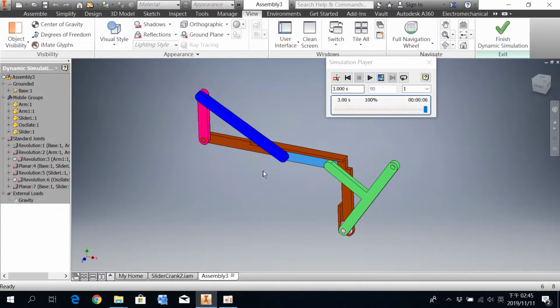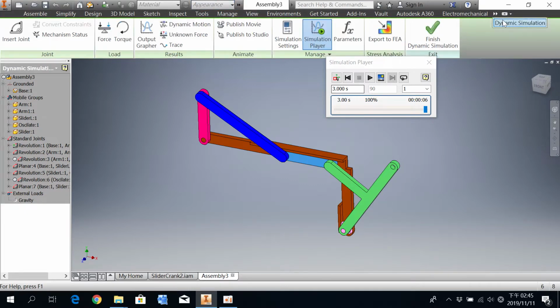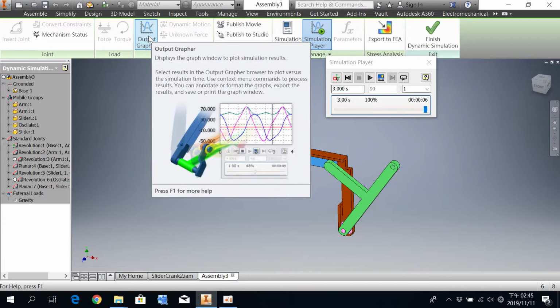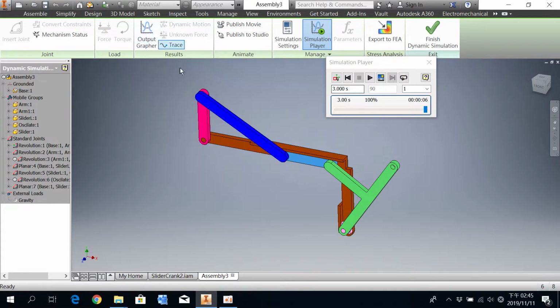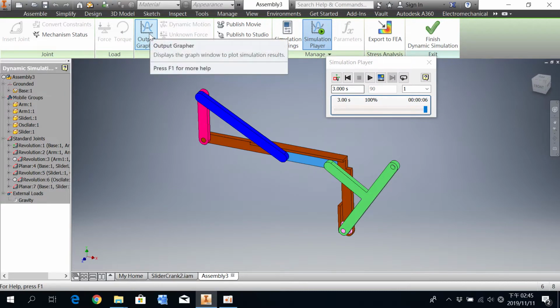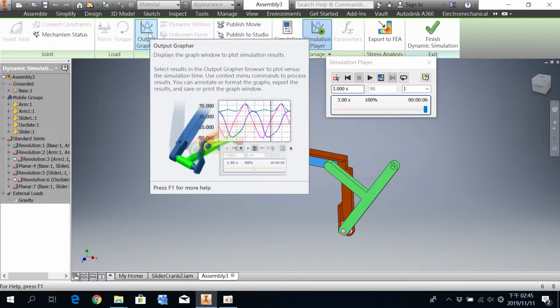So once you finish the simulation, then you can switch back to the dynamic simulation. There are some options here, and the most important one we're going to use is the output grapher. The output grapher basically shows you the result as indicated here. It can show you the plot of some variables.